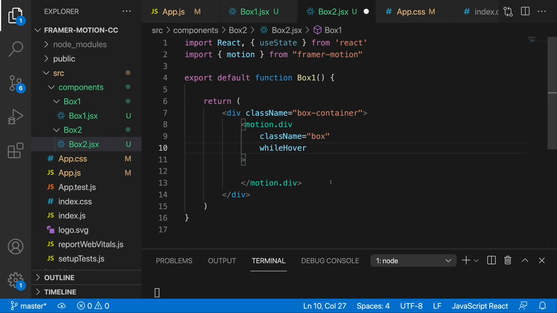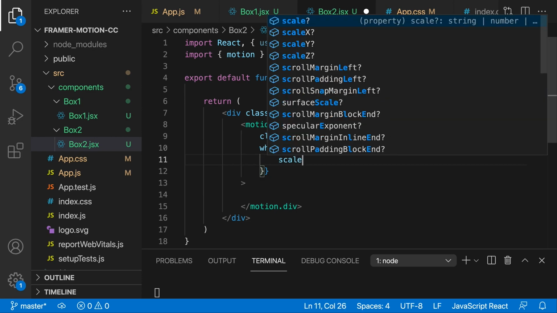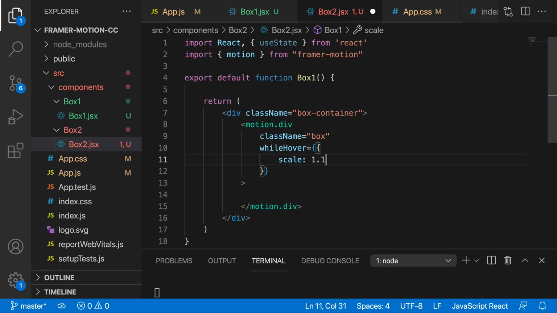Essentially, while hover takes in an object of all the different styles that I want to change when I perform the hover event. In this case, I just want to increase the size of the box. So I can say scale 1.1. This basically says that we want it to be 1.1 times larger than it originally is, so about 10% larger. Now when we hover over it, you can see that we get that effect. Okay, cool, that's awesome.